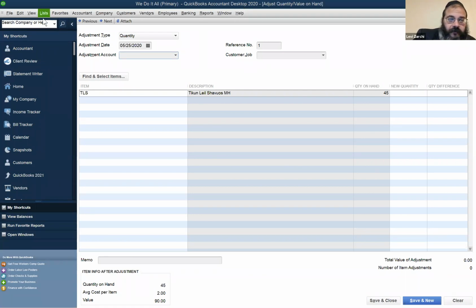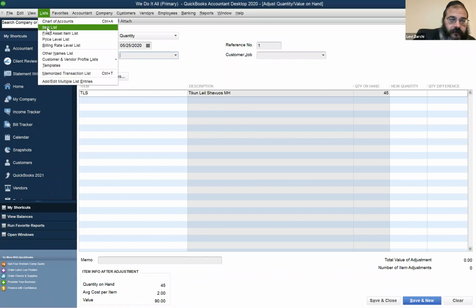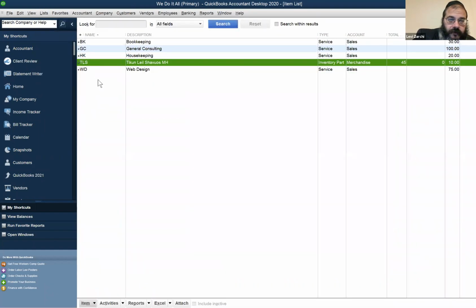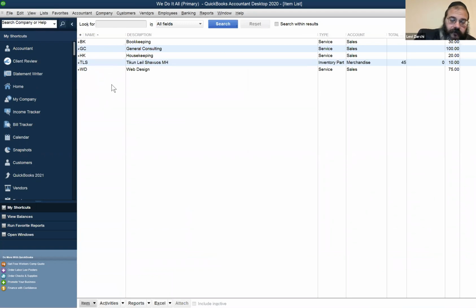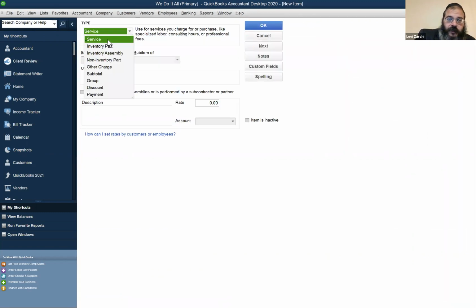You go to Lists, Item List, and you don't have TLS. You only have the first 4 service items. So you can press Control N, and you're going to choose Inventory Part.